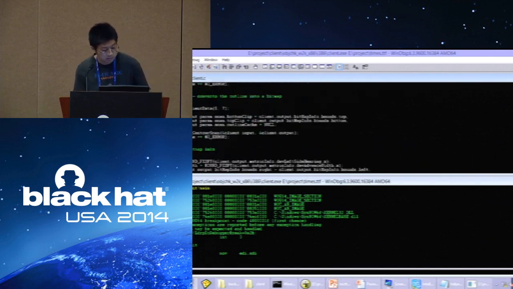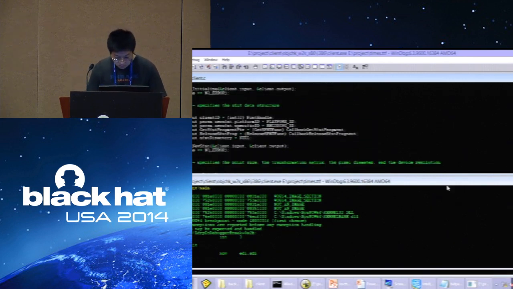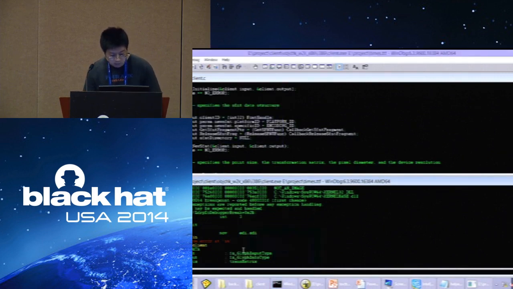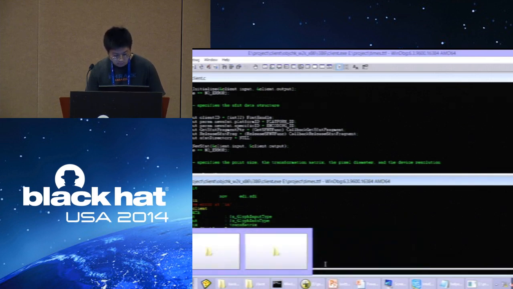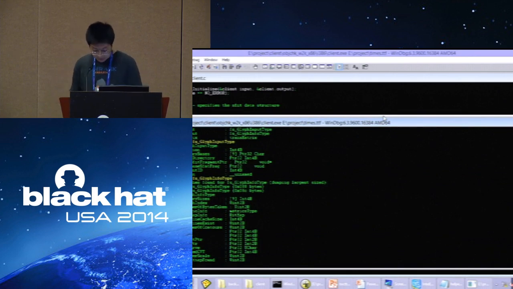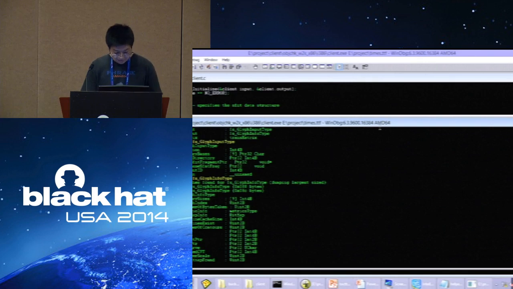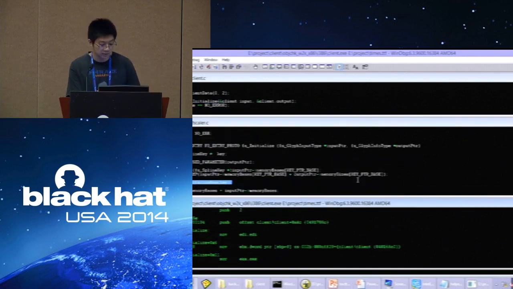For example, this is the input parameter, and this is the output. And I can even show you how to debug the function engine. For example, I can step into the source code of the function engine.